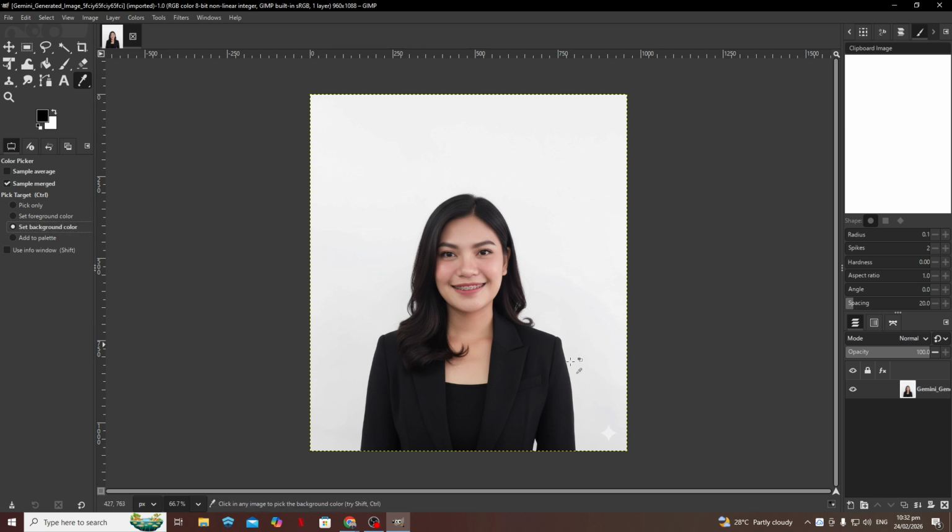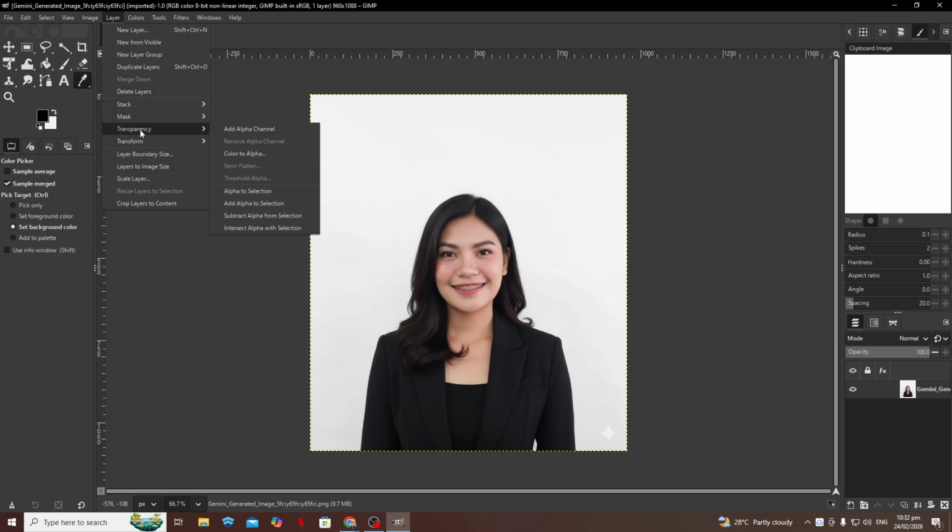Once you're happy with the selected background, we'll put it on its own layer. Go to the Layer menu, choose New Layer, and make sure it's filled with transparency. Move this new layer below your original image layer in the Layers panel. Now, with the background still selected on your image layer, you can either delete that area or add a layer mask to hide it. This will let the transparent layer show through behind your subject.